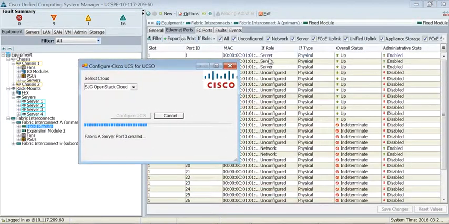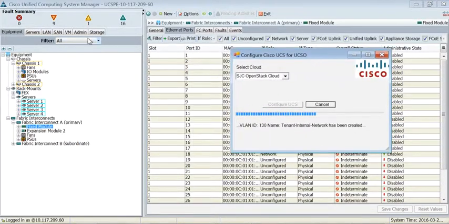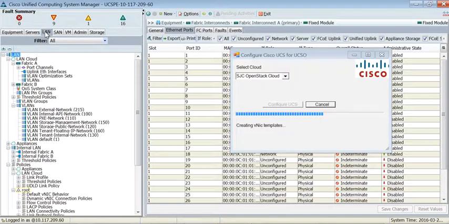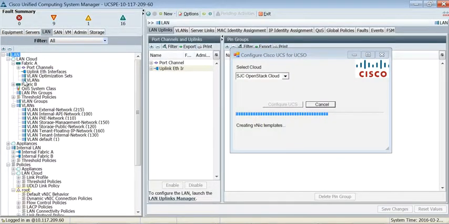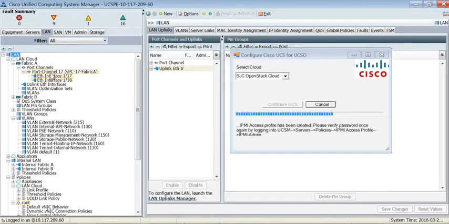As you can see, server ports start to come in, and network ports have already been configured. All of these ports have been configured, and it's currently at the VLAN stage. If we go here, we can see that the port channel has already been configured with the ports in it, and the VLANs are already there, which were not there before.